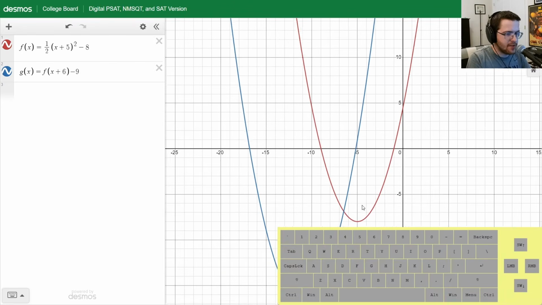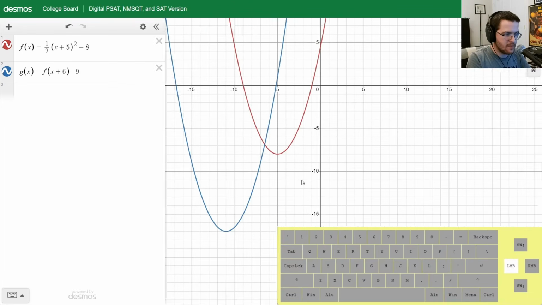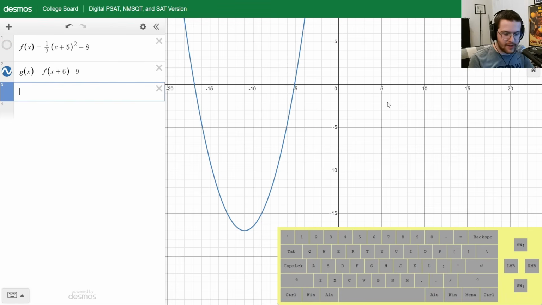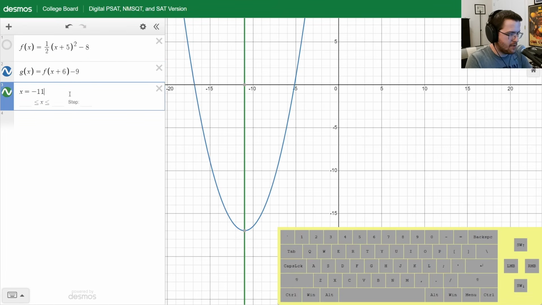I only care about the translated function, so I'm going to zoom out a little bit using the scroll wheel and unhighlight the red. Now I'm going to do another set of functions and carry out a translation, but before I do that, I'm going to look at the vertex. I'm going to plot the axis of symmetry just to make my picture a little nicer. It's at -11, so x equals -11. I'm going to hold left click on here and make it dashed to make a nice axis of symmetry.